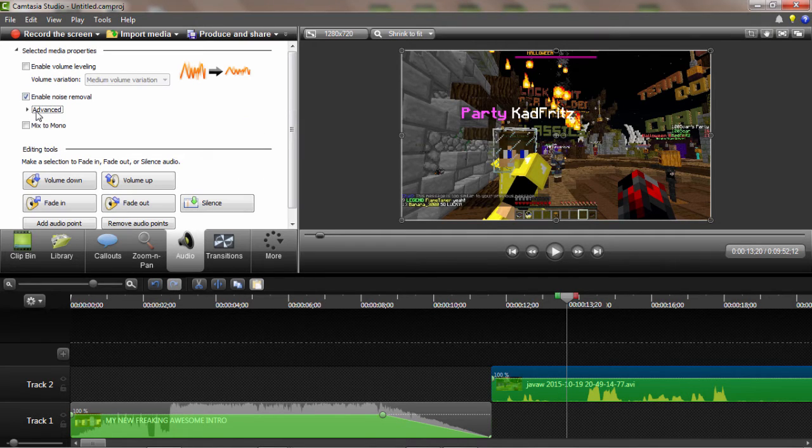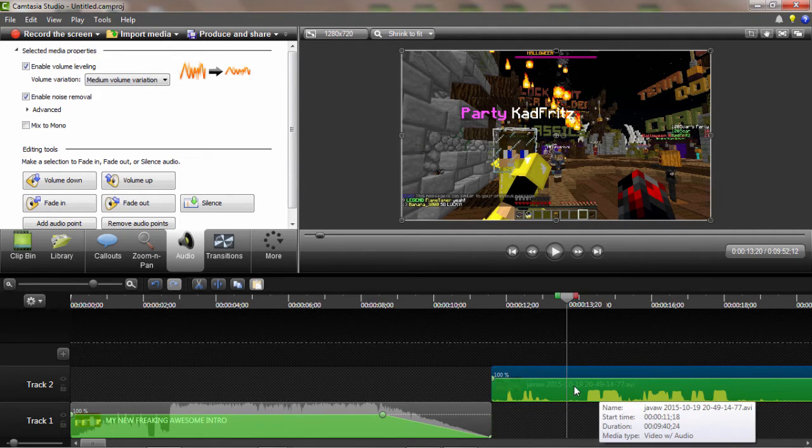Something else I like to do, since my mic is a whole lot quieter than everyone else's in my videos, is enable volume leveling, which means he's really loud so he gets quieter, and I'm really quiet so I get louder, so it kind of evens us out. You just click enable volume leveling, and see, it went from being really tall to all in the middle.